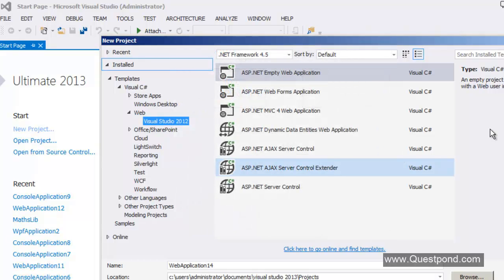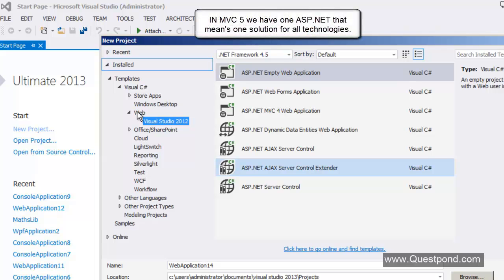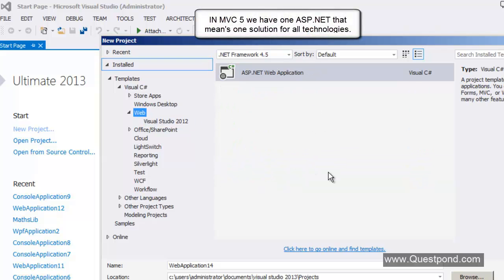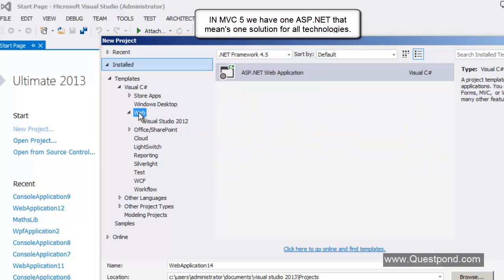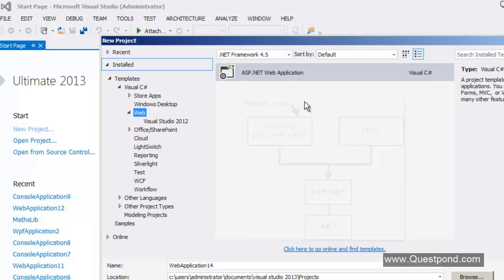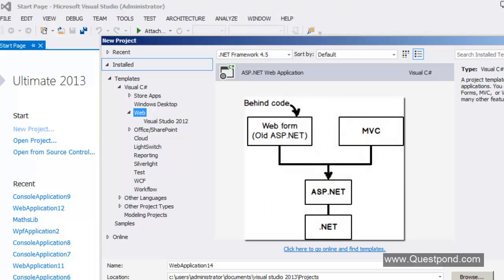So now, if logically Webforms and MVC belong to the ASP.NET framework, then why should we have such separate templates? And that's what they have improved in 2013. In 2013, they created only one template for everything. You can see here, rather than having these templates separately, if you click on Web, it now says ASP.NET Web Application, and from there you can make a choice: okay, now I want to create MVC, now I want to create Webforms, now I want to create Web API, whatever it is, right?